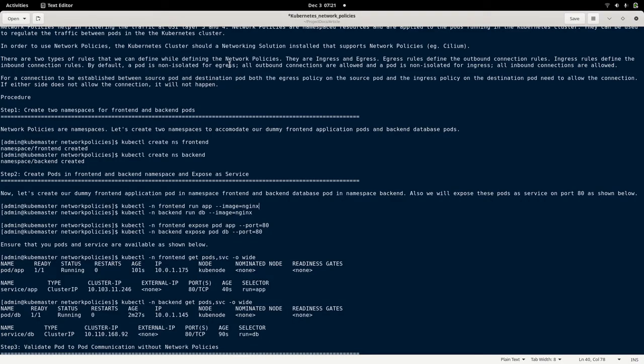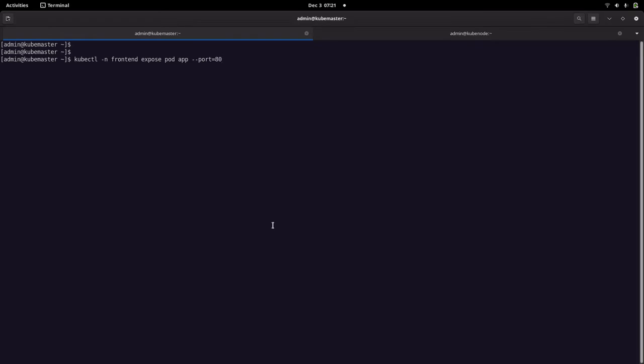Okay, so we are doing expose pod app on port 80. Let me expose this one, and similarly we are going to expose backend pod, that is db, on port 80. Now we have our two pods which are exposed as a service, which we can access using the service DNS name.